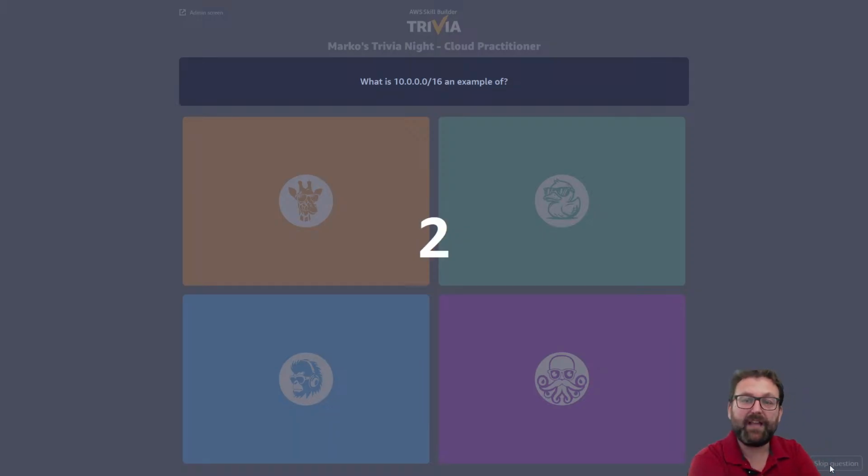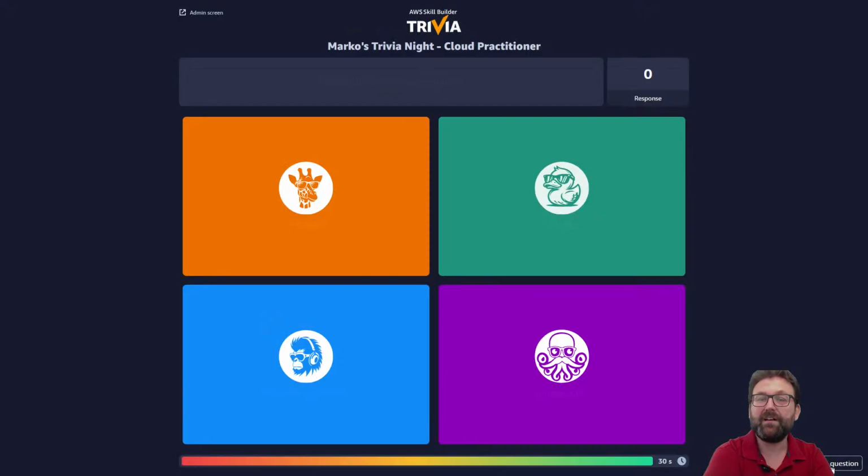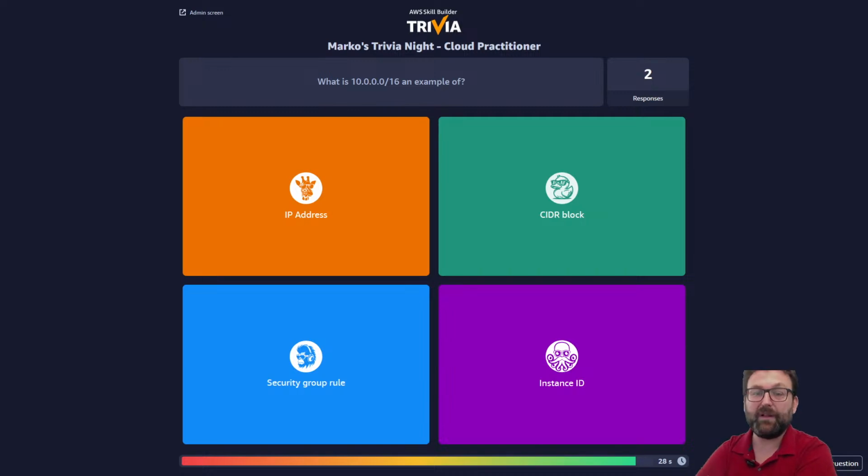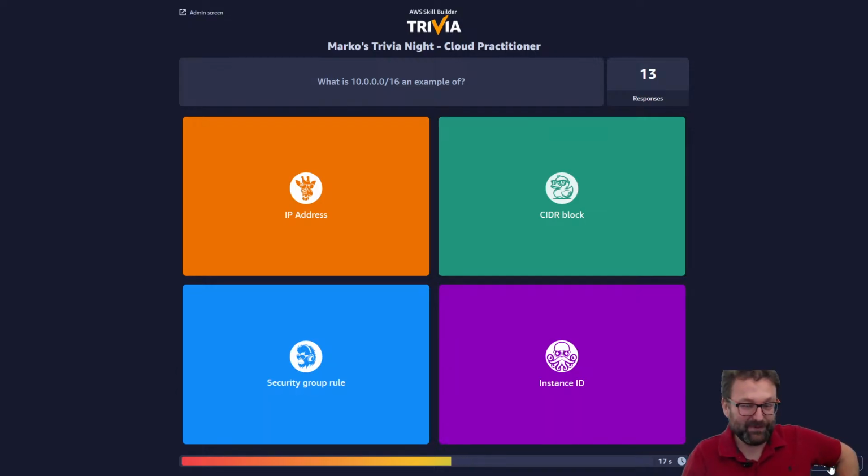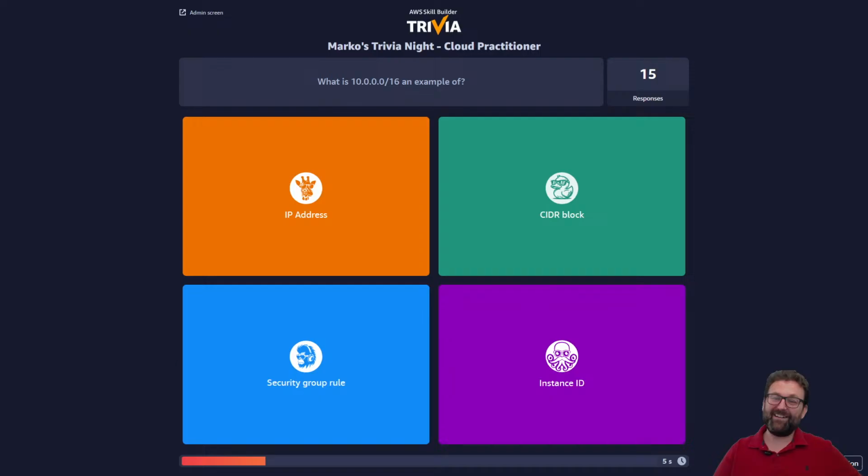What is 10.0.0.0/16 an example of: an IP address, a CIDR block, a security group rule, or an instance ID? And it's not the kind of CIDRs made of apples. CIDR stands for Common Internet Domain Routing, I think. Might be wrong.